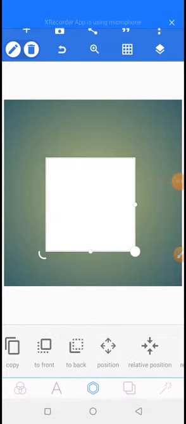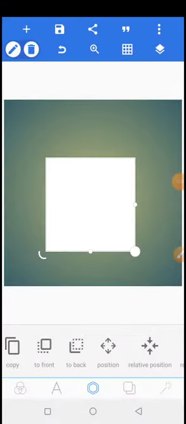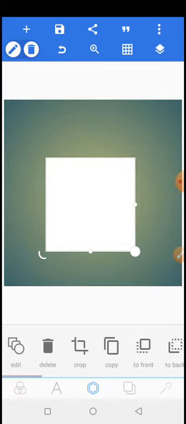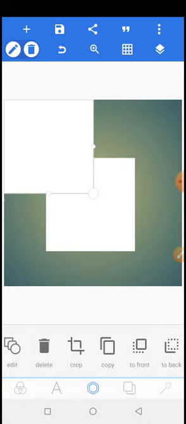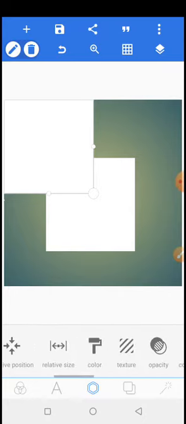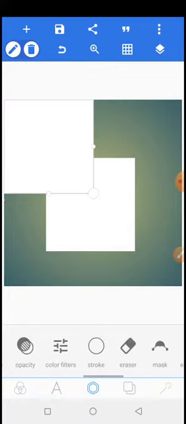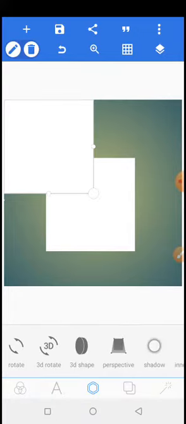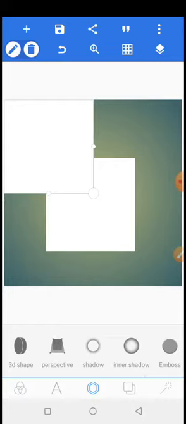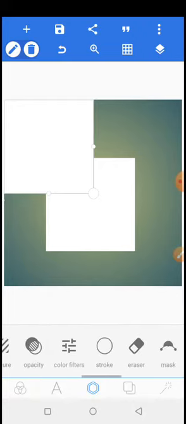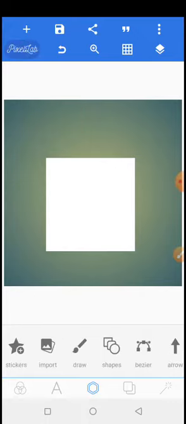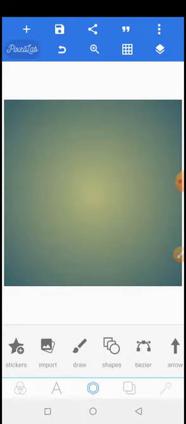If you want to edit anything, shapes, object, you always come to this object setting, the one that is like shape or object settings. Just like you want to delete, crop, copy, you want to copy to front to back, just as I explained using text setting. So it's just the same thing too. 3D shape, shadow, emboss, inner shadow, all those things are still there. So that is about object setting.